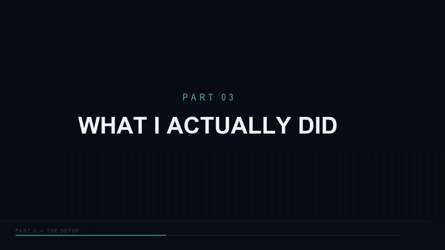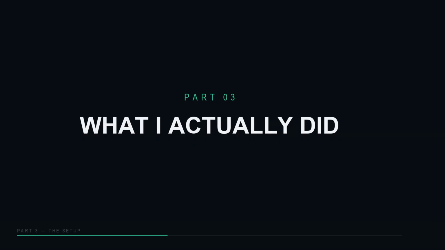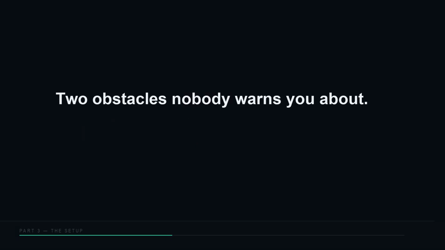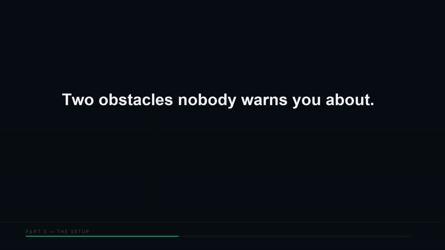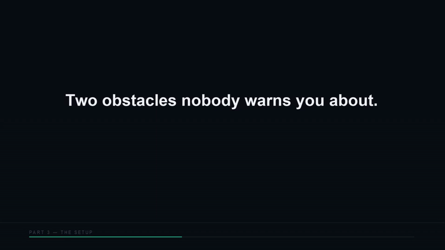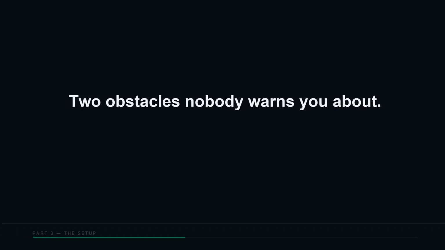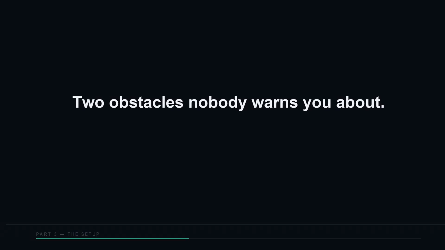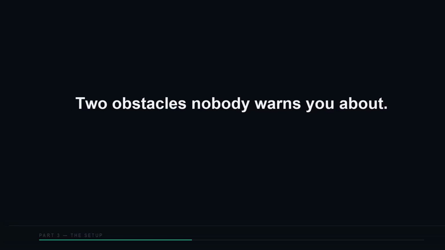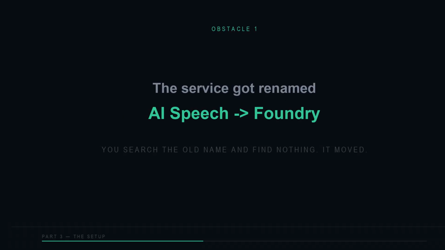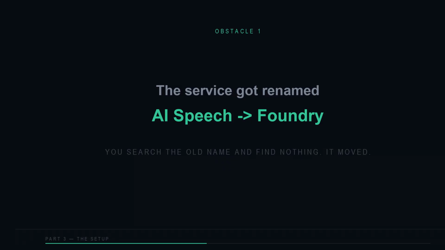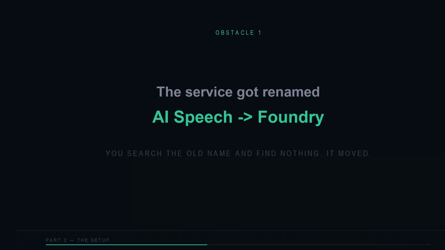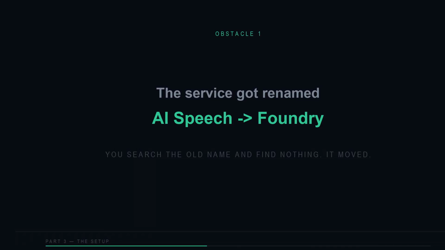Here's what I actually did and where it went wrong, because that part is more useful than a clean version. I went with Microsoft first because the card requirement was my blocker, and immediately hit 2 obstacles that nobody warns you about. The first is that the service got renamed. What used to be called AI Speech is now folded into a platform called Foundry. So you search the old name in their portal and find nothing, and you assume you're in the wrong place.